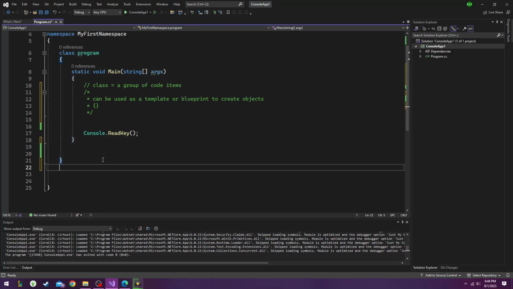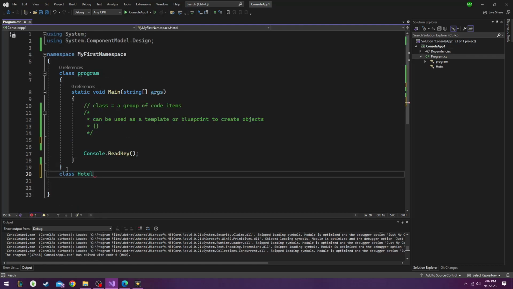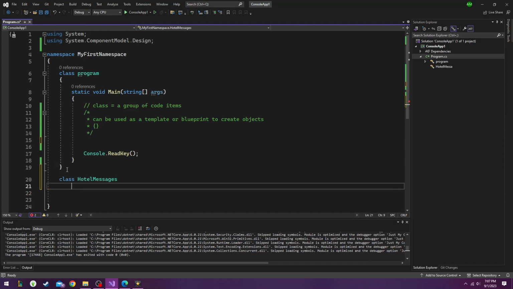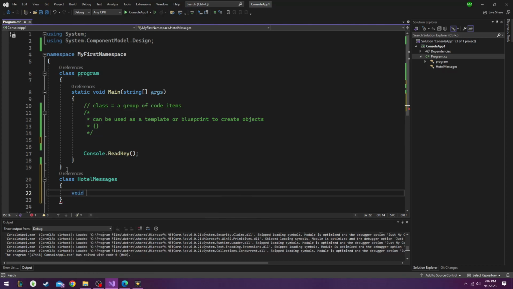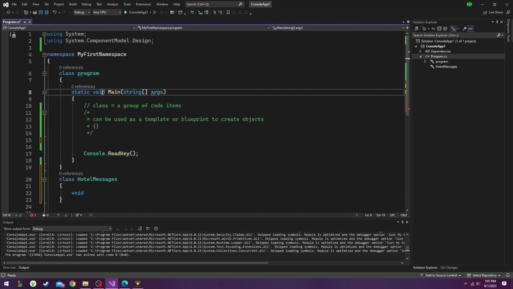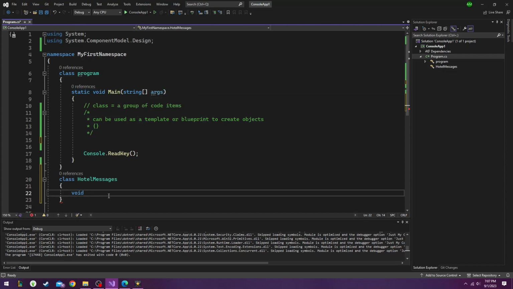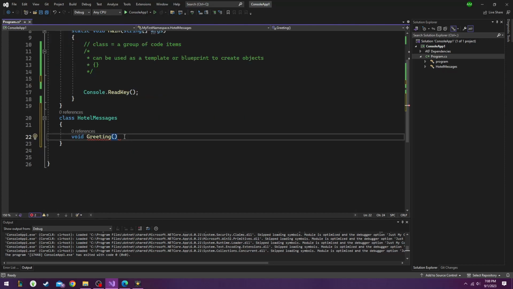But in this one, we're going to be talking about classes, so now we're going to create a new class. We're going to name this hotel messages. Let's say you own your own hotel. And we're going to do void. Void is creating a method. So just like here, it says static void. And you could take out static if you want, but by default, main is always using a static void. And for this example, we're going to just do void to invoke these methods. So void greeting. We have our greeting method.